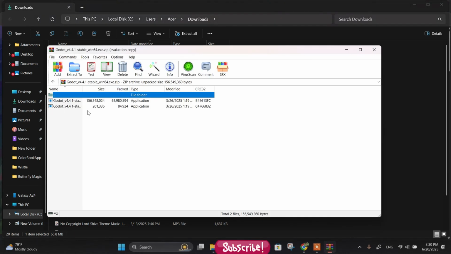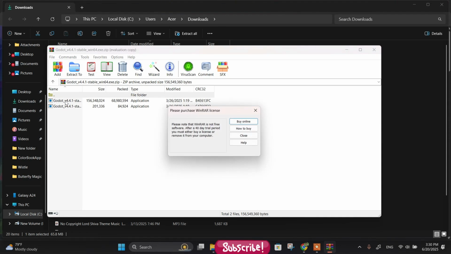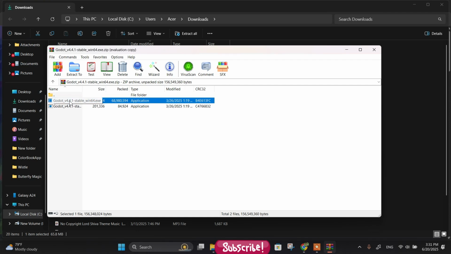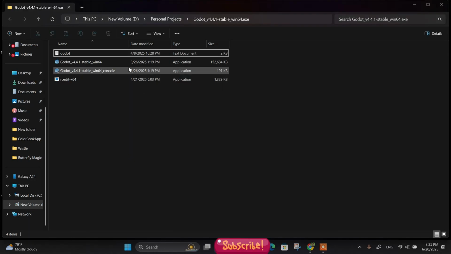Double click it, and we have got two things here, and this is the main application, the Godot application, and let's extract it. I've already extracted it, so you go on and extract it, and we will meet in the Godot editor. Hello everyone, so we are in the extracted folder of the Godot editor.